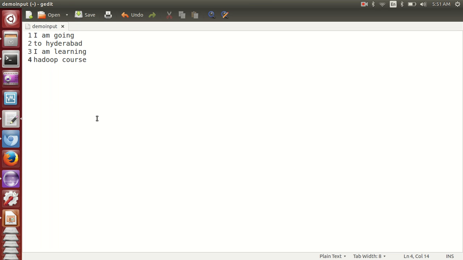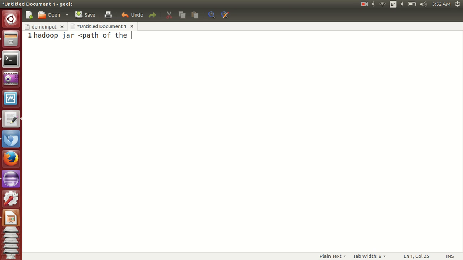Now the requirement is that we should prepare the command also. The command is hadoop jar, path of the jar, main class of the job, next HDFS input, HDFS output. This is the command we have to run.